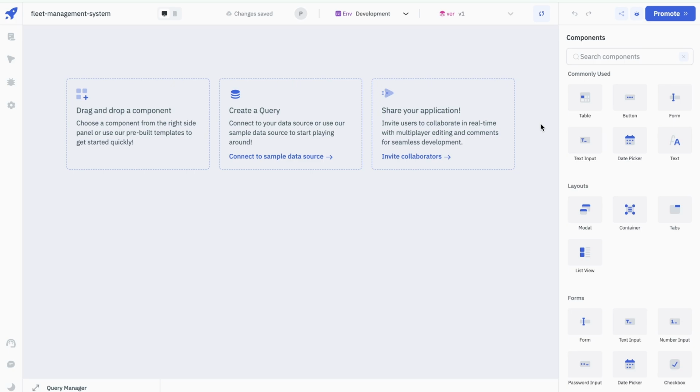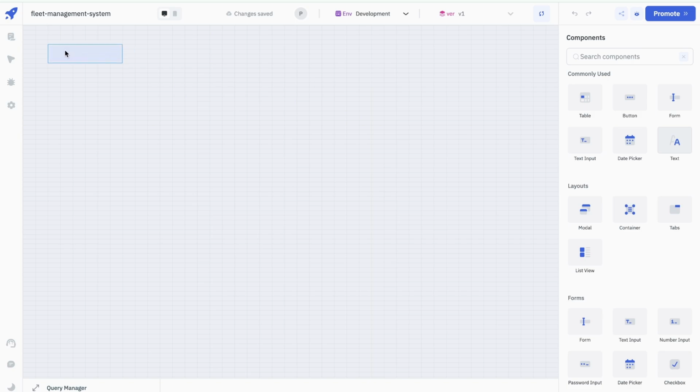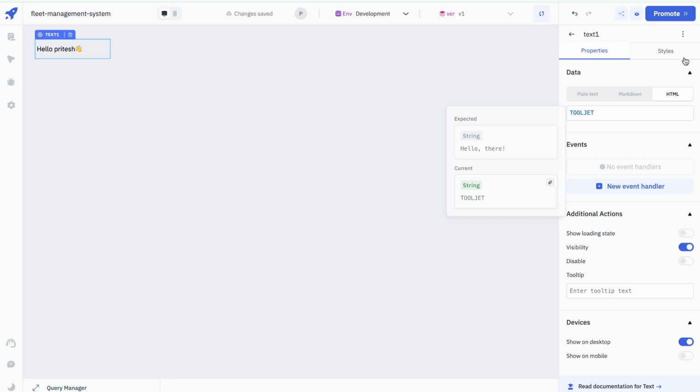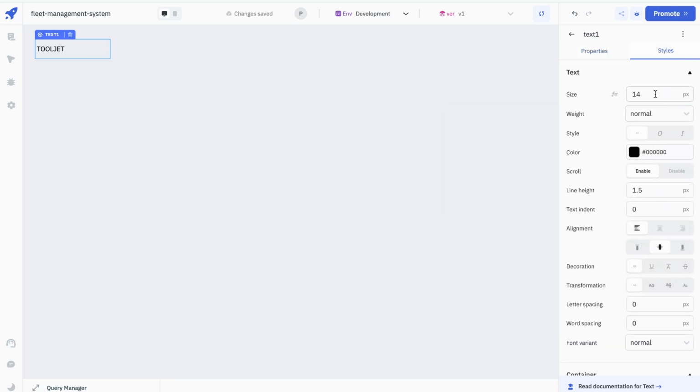This is the blank canvas and let's start building. Let me drag and drop the text component first, which will be the header. Here we'll be adding the ToolJet brand header, so it will be ToolJet, and we'll make the font size 24 here.